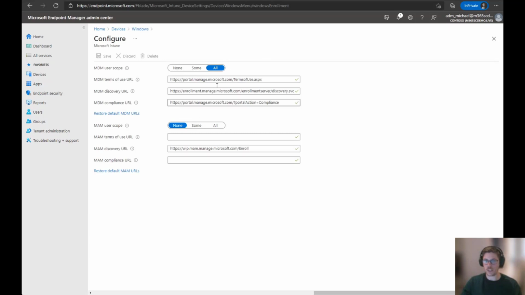and make sure that the user scope is set to all and that the MAM user scope is set to none. And just keep in mind that I get a lot of questions about this MAM user scope. MAM is another feature of Microsoft Endpoint Manager, which is mobile application management. And MAM in this context is applying to Windows devices, not iOS and Android devices. So MAM in this context actually refers to WIP, which is Windows Information Protection.